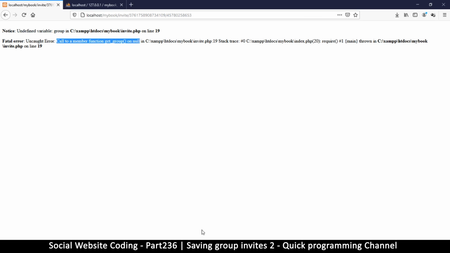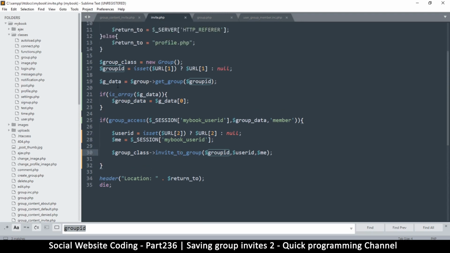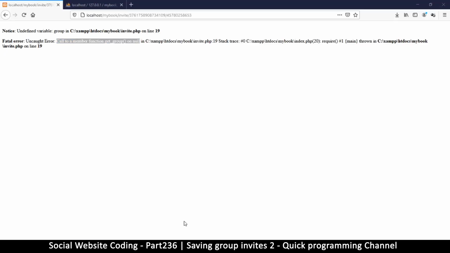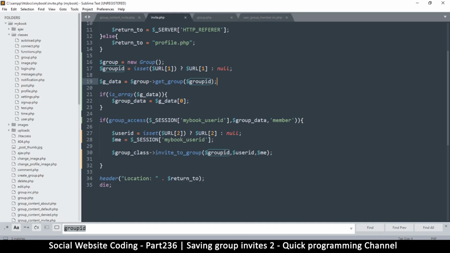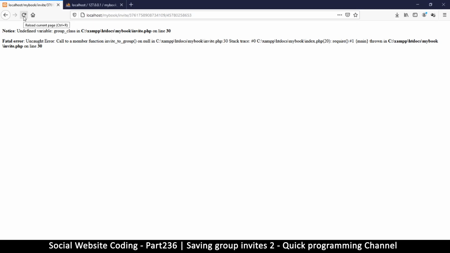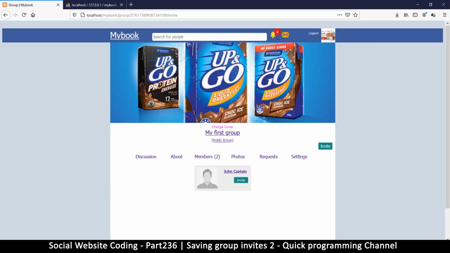Very interesting stuff. So let's go to line 19 where the variable is undefined. So group is undefined. Well, that's because we named it group class here. So my bad. That should sort out all our problems. Now refresh. Oh, again, I guess not. Undefined variable group class on line 30. Well, right here. That is a fatal error. Okay, so fatal error, refresh, and there we go.